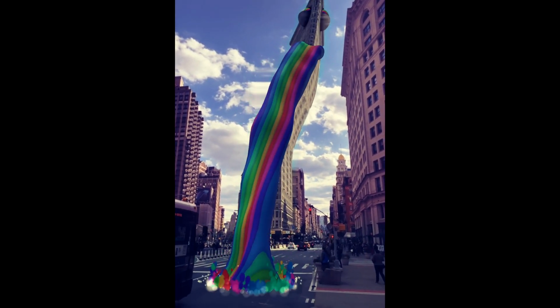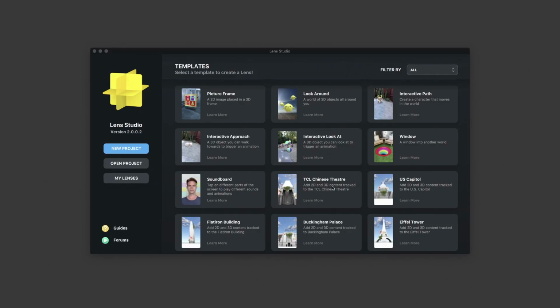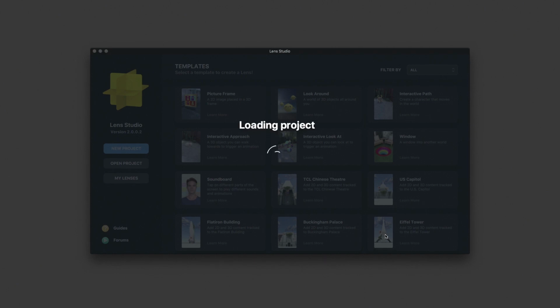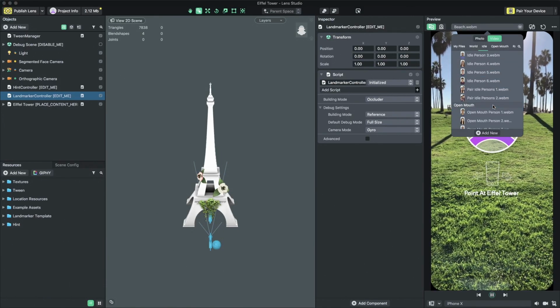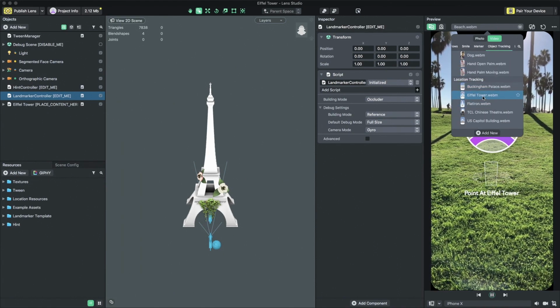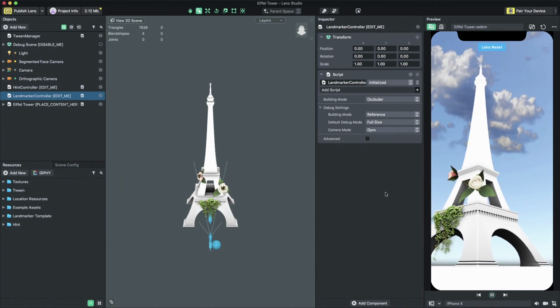Let's get started. First, open Land Studio and select one of the Landmarker templates. For this tutorial, we'll work with the Eiffel Tower Landmarker. With the Landmarker template opened, let's change the preview video to the Eiffel Tower preview video.